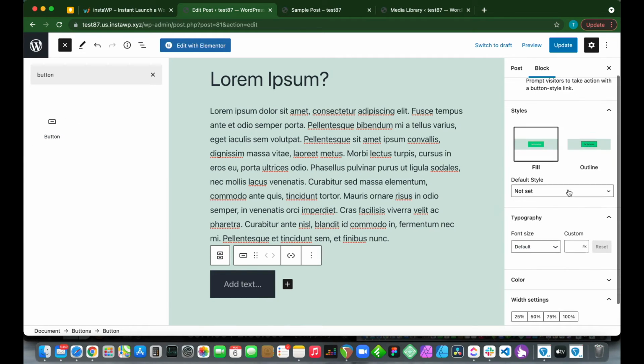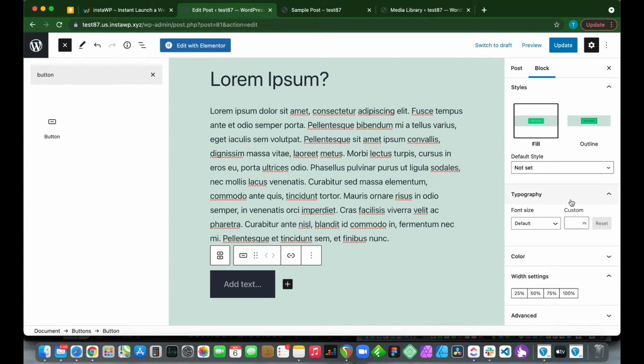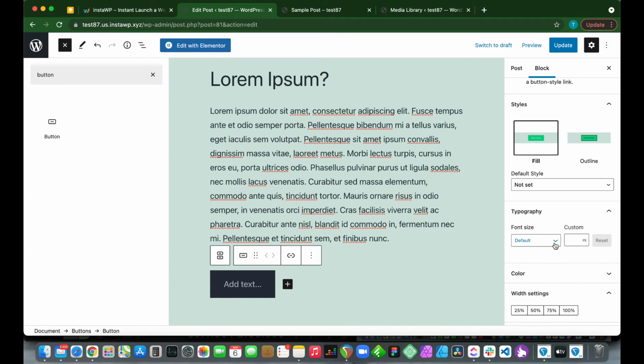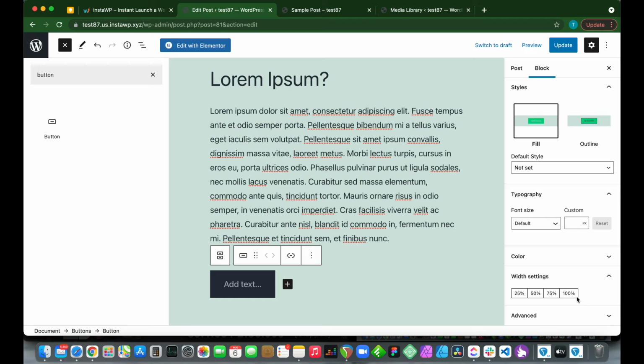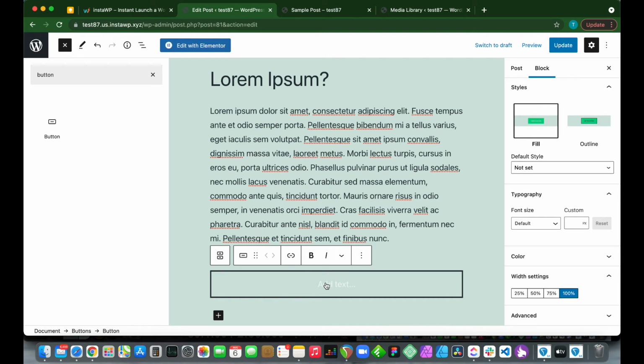So we can customize the appearance of our button as well as the typography. So let's just make this 100% width. And let's add our text. Let's say download PDF. All right. So we just want to add our link right now.